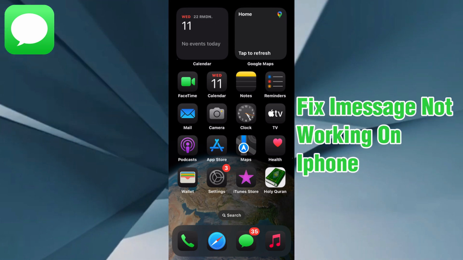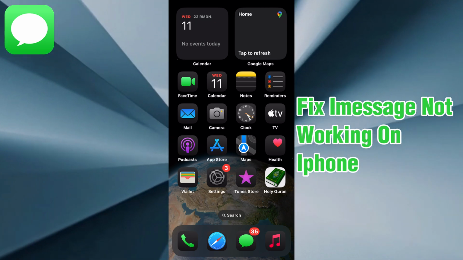This simple trick usually fixes iMessage not working on your iPhone in just a minute.